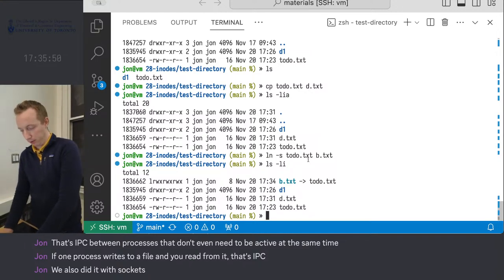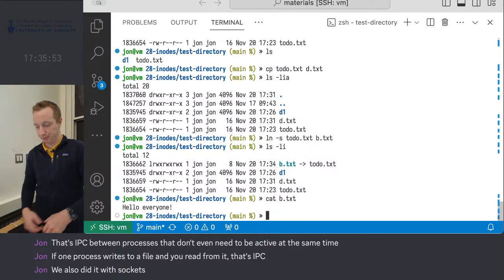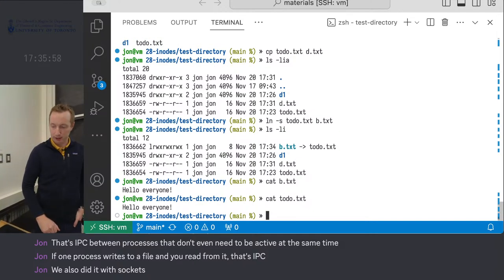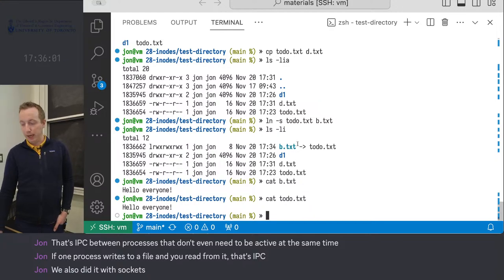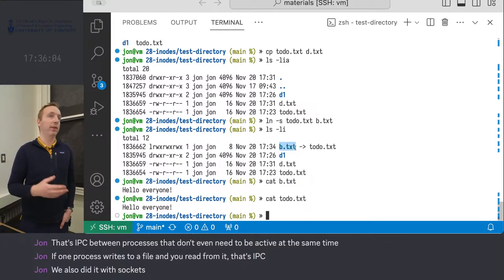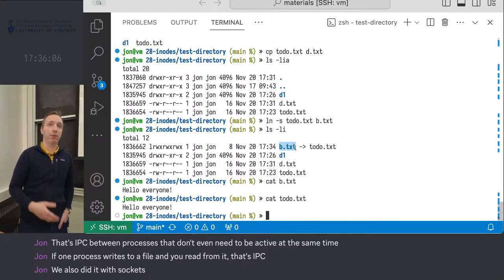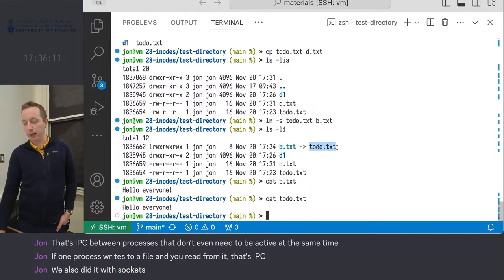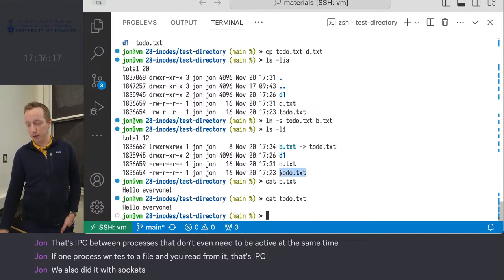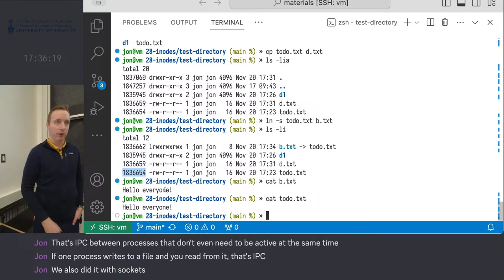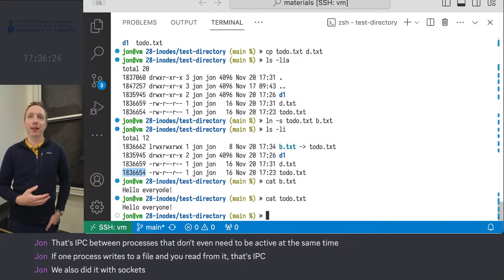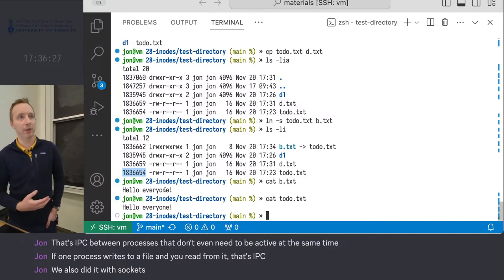So now if I cat b.txt, I get hello everyone, which is the same contents of todo.txt. What it will do when I cat b.txt is, it knows this is a symlink. So in order to find the inode that has the contents of the file, it knows that it needs to first look at todo.txt because it's a soft link to find the inode, and then it would find this inode. So same way I can modify that same file. Any questions, or want me to do anything silly with these symlinks or soft links or whatever you want to call them?